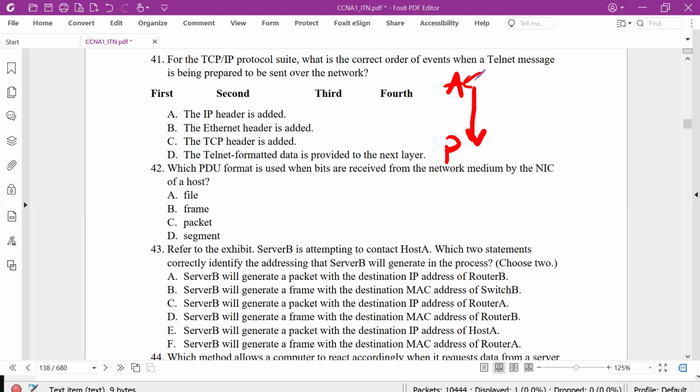So it starts at the application layer. What relates to the application layer is D. So this is number 1. Telnet formatted data is provided to the next layer. That is where data formatting is done. I think we mentioned something to do with that in the presentation layer. By the way, in TCP/IP we don't have physical, we have network access. So from the application to the network access. The application layer handles data formatting, putting it into a correct format.